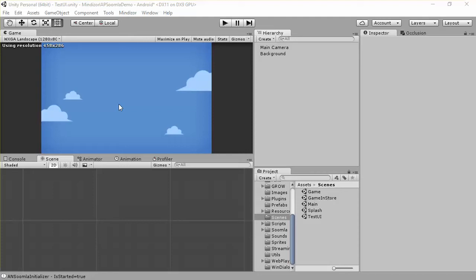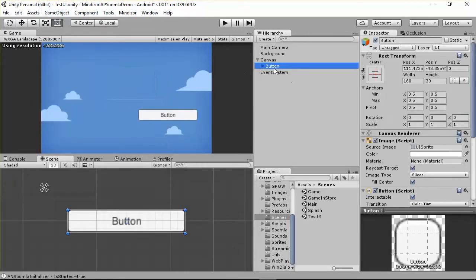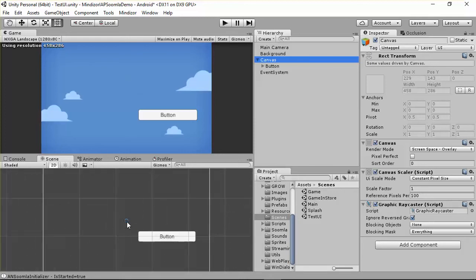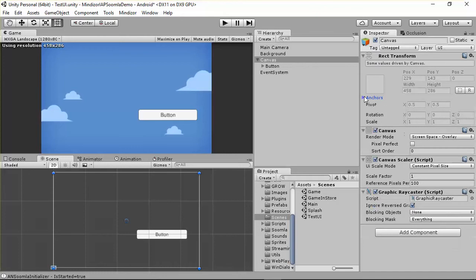So first, what do we mean by canvas? If we go here and create a new UI element, for example, create a new button, it's just gonna create a new canvas. And notice the canvas here has something called the pivot point. We have the pivot point, and we have something called anchors, and also we have scale, width and height. We have position, but here we have something new.